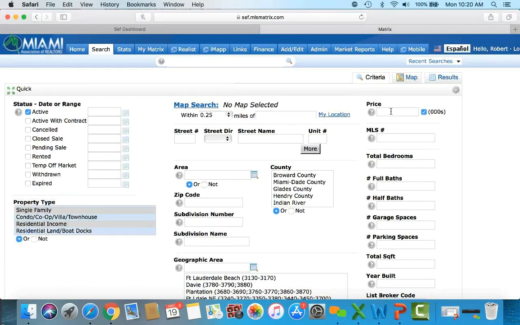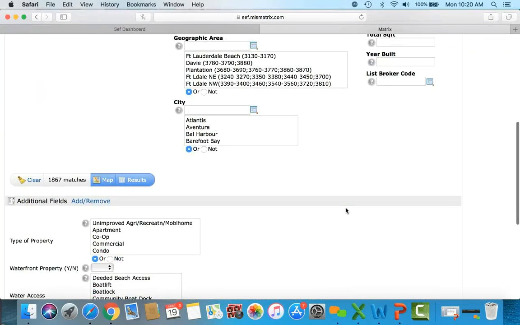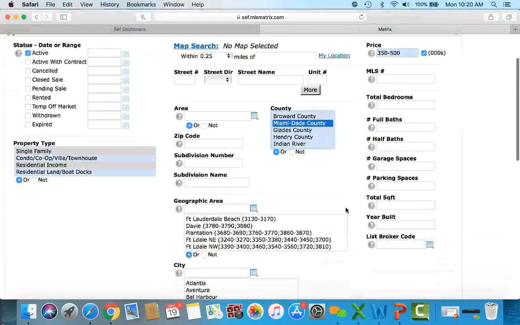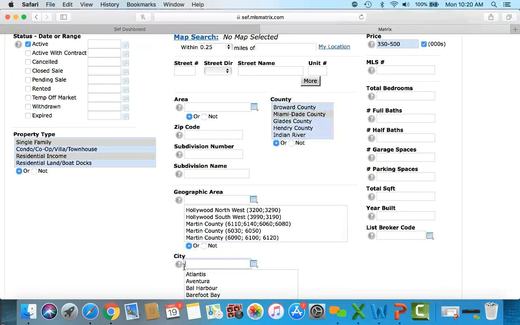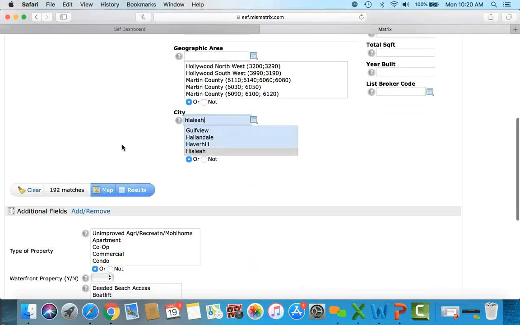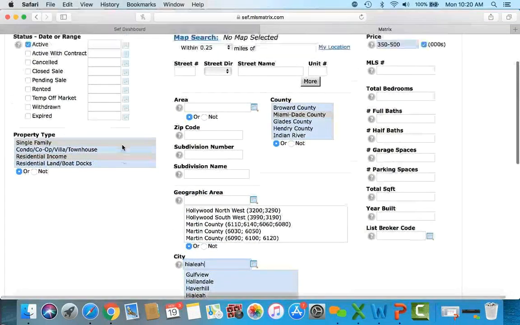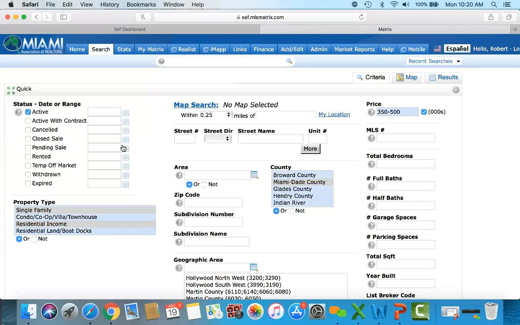All right, so simply do this and then put in a price range between $350,000 and $500,000 in Miami-Dade County, and I have 1,867. And say I want the city of Hialeah. Then we're going to put in Hialeah, and we're left with 192. And then we continue working on this search until we get it down to a more manageable search result.